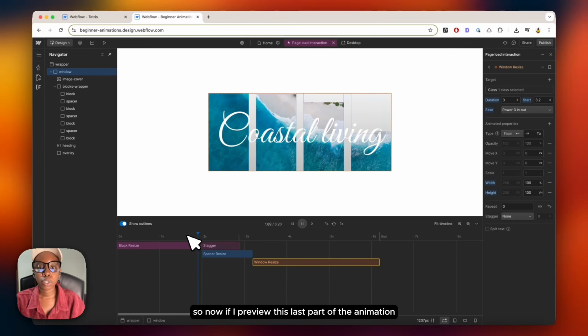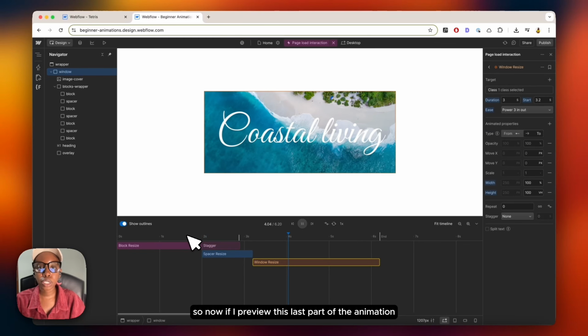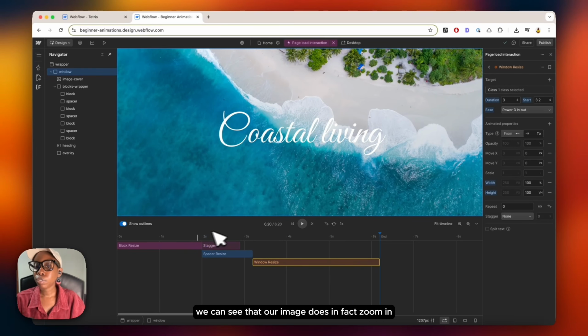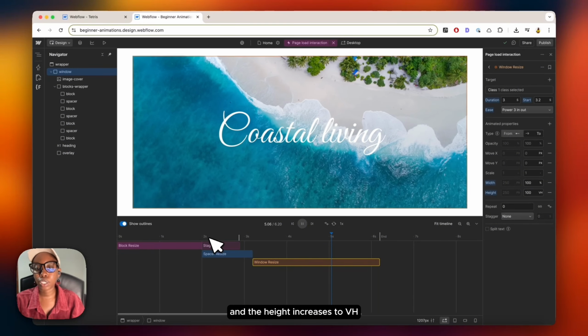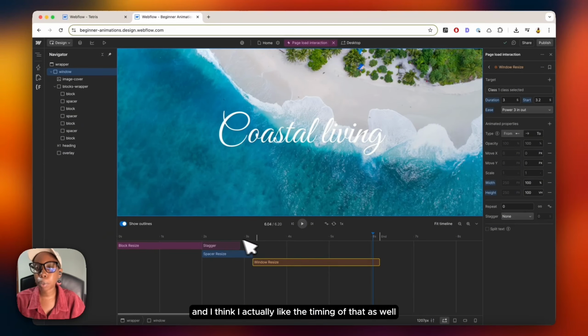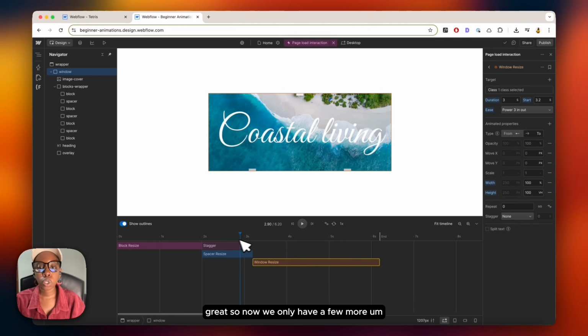So now if I preview this last part of the animation, we can see that our image does in fact zoom in. So the width increases to 100% and the height increases to 100 VH. And I think I actually like the timing of that as well. Great. So now we only have a few more interactions to add in and we're almost done.